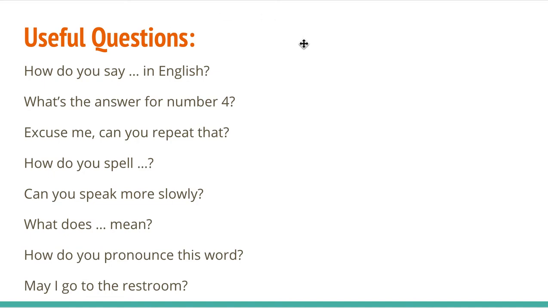Okay, so we continue with useful questions. Useful questions in class. How do you say mesa in English? How do you say mesa in English? The last one I said is just too slow, right? Nobody talks like that. You have to sound fluent. How do you say peine in English? Okay, what's the answer for number 4?